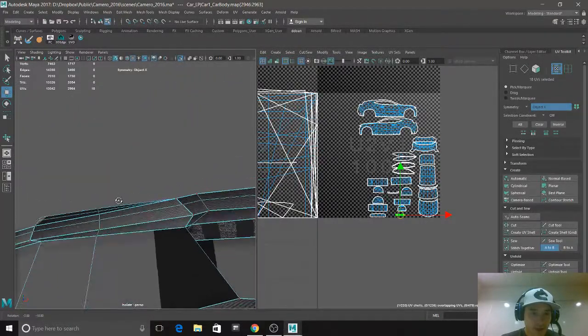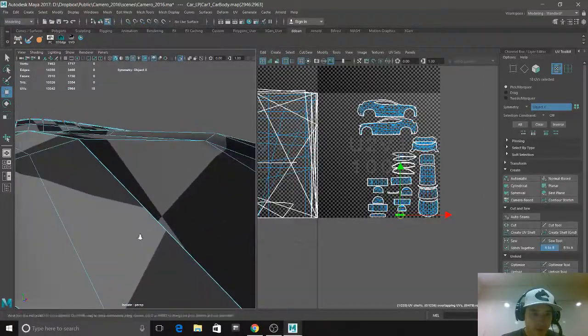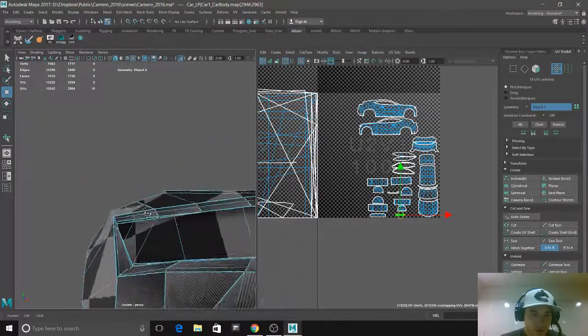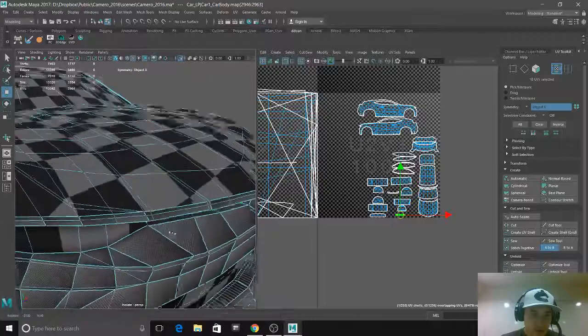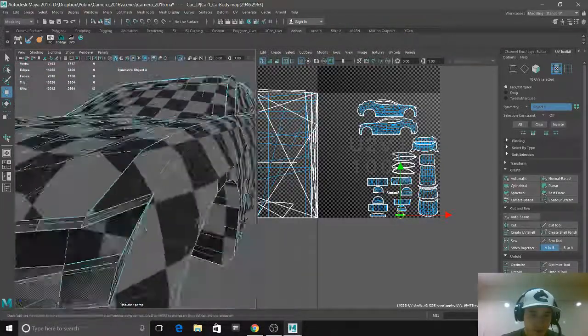And maybe now might be a good time to tackle this problem that I have here. I don't want to tackle that right now. I'm gonna have to eventually.